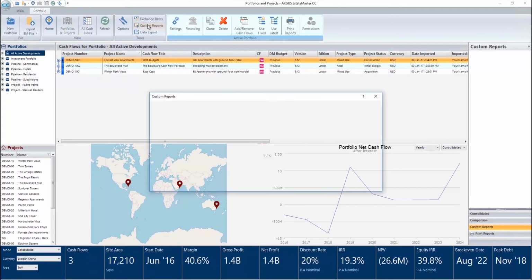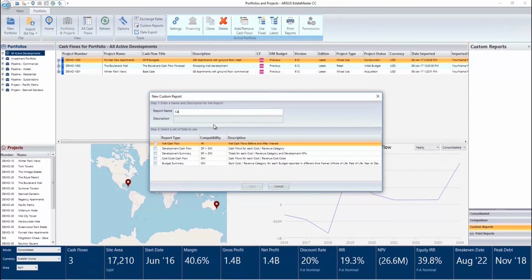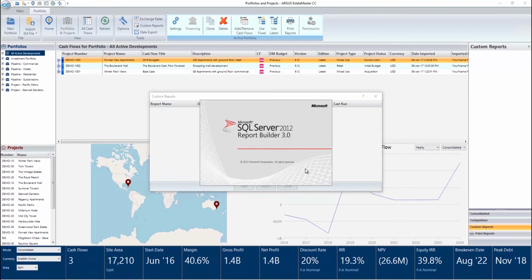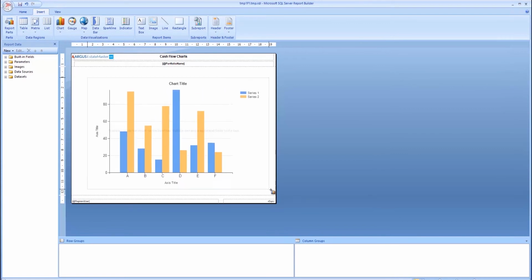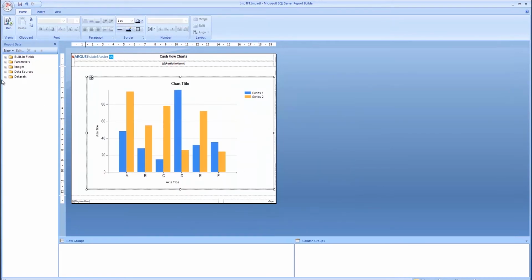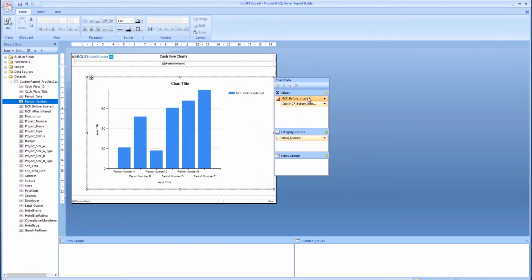Reduce your reliance on Excel and other third-party applications and use the new custom reporting feature in ARGUS EstateMaster CC to build your own reports. It's as easy as giving the report a name and selecting the type of data you want to use in it. Then, start designing your report using Microsoft's free SQL Server Report Builder. Add different components in the report, such as tables, lists, charts, gauges, or maps, and just drag and drop the data fields that you want to analyze.